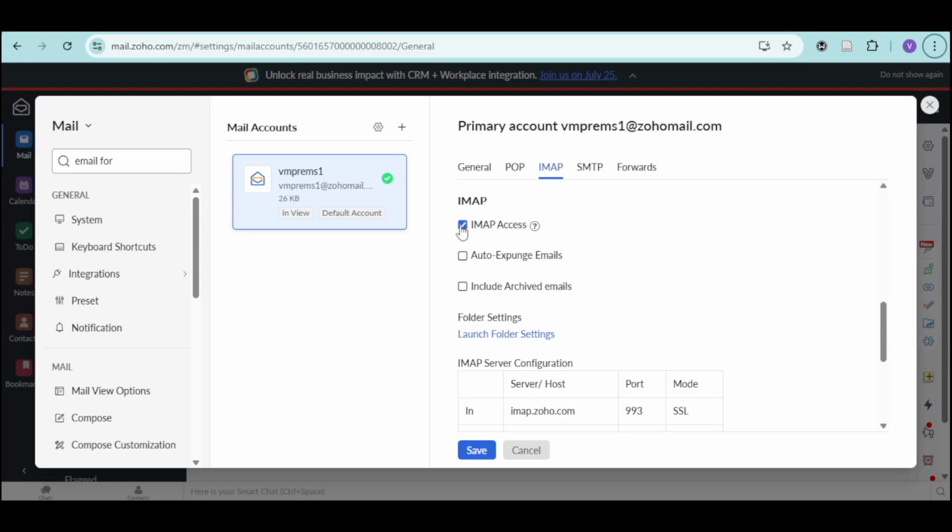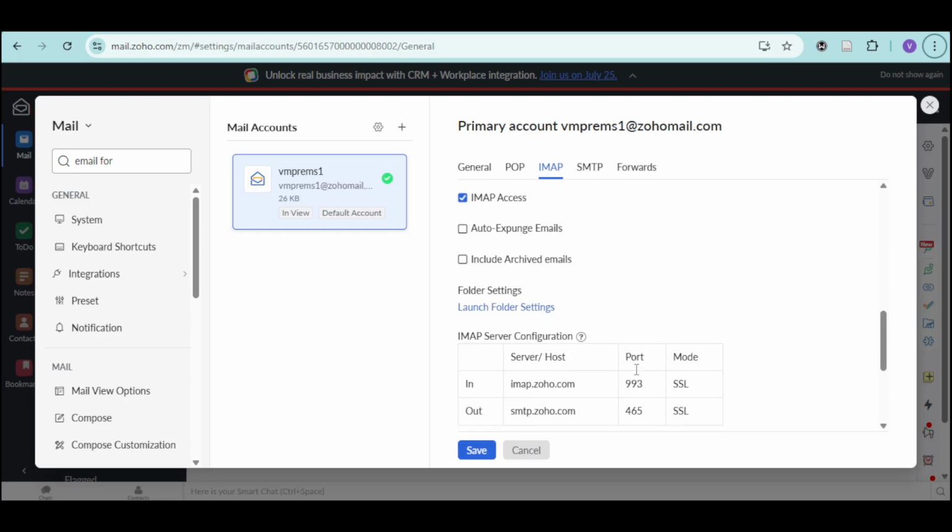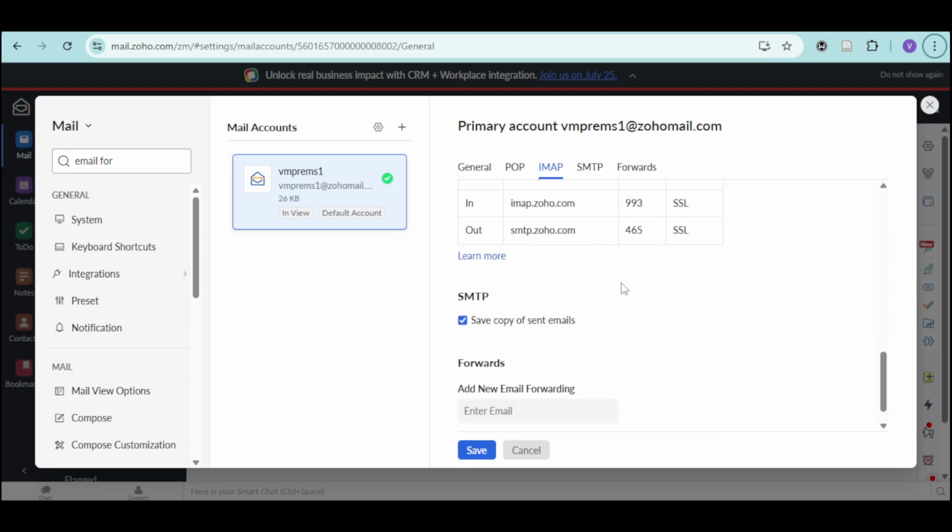And you'll now see server settings like IMAP server name, port number, etc. that you can use to connect Zoho Mail to external apps, which is these ones. Now you just have to make sure that you save all the process, and IMAP is now enabled. You can connect Zoho Mail to email apps like Outlook, Thunderbird, or your mobile device.